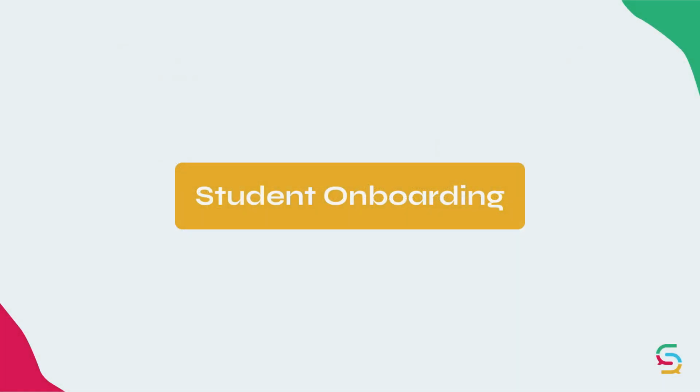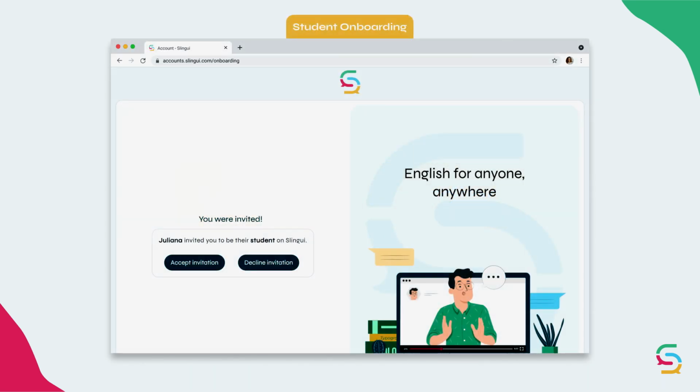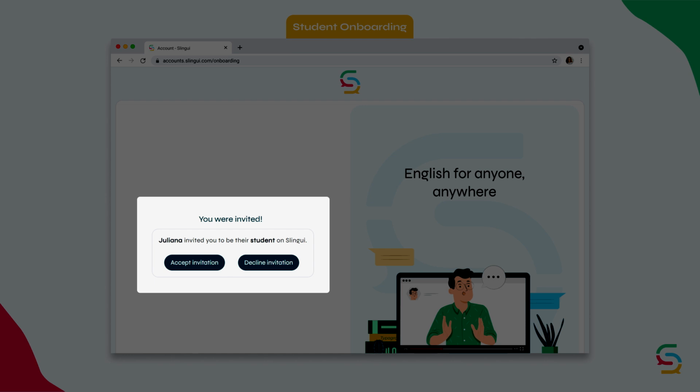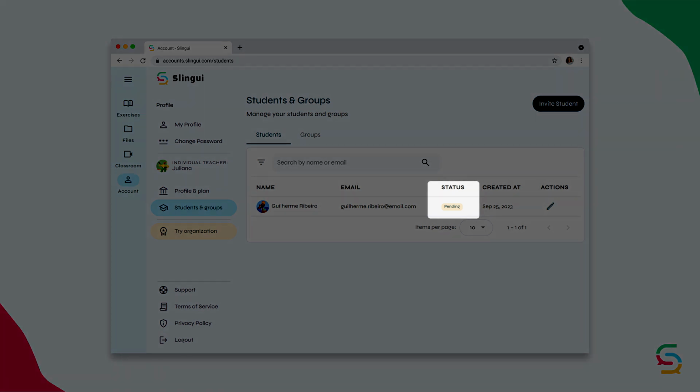Either using the invitation link or creating an account on Slingui using the same email address, students will go through an onboarding process. During this onboarding, they will be presented with the teacher's invitation. By accepting the invitation, students gain access to all the resources and features you've shared with them. They can participate in exercises, access files, and engage with you through the virtual classroom.